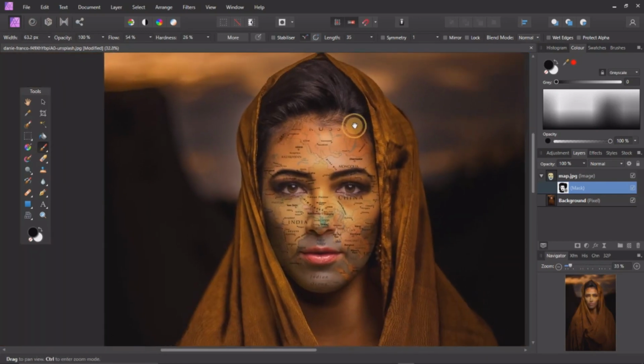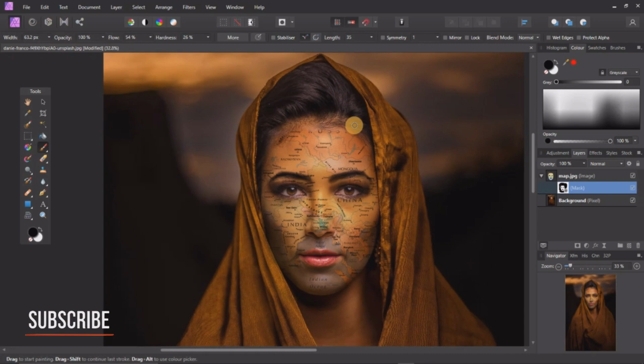And now you're done. This is how you can easily place an effect on the picture in Affinity Photo.